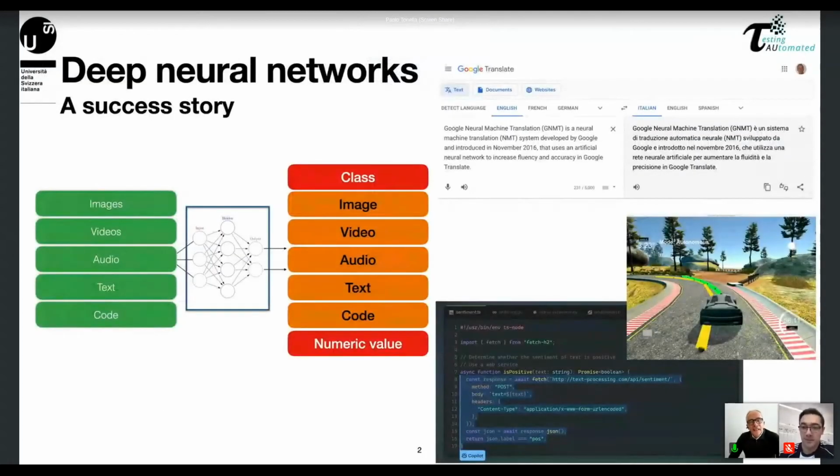So why deep neural networks and why testing deep neural networks? Well, they are an emerging technology. They are embedded in many software systems nowadays because they have been very successful in solving problems that in computer science have been there for a long time. They have been attacked by different approaches, but it's only with deep neural networks that we have obtained a technology that gives very good performance.